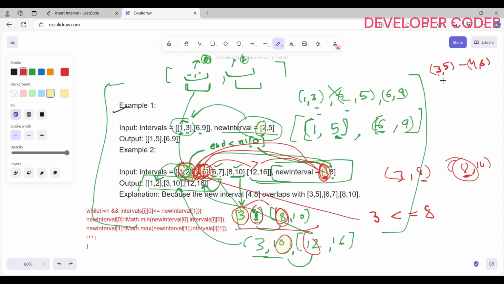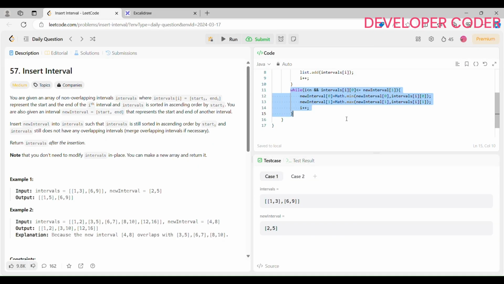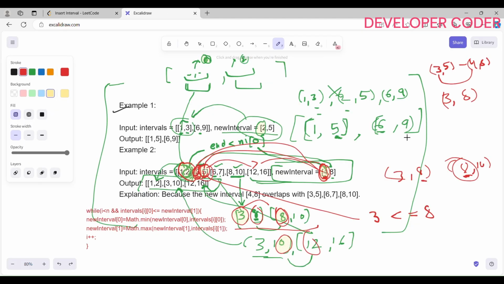Which is the minimum in the start time? 3 is the minimum. Which is the bigger in end time? 8. So this is done, [3, 8]. Then i is incremented. Then I am going to compare this [3, 8] with [6, 7]. So I am going to compare these two.